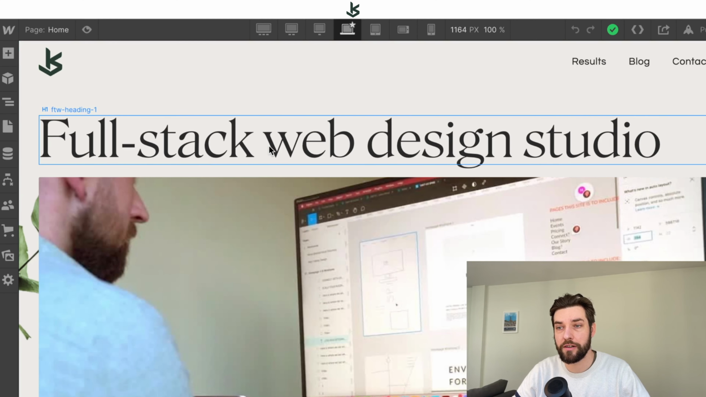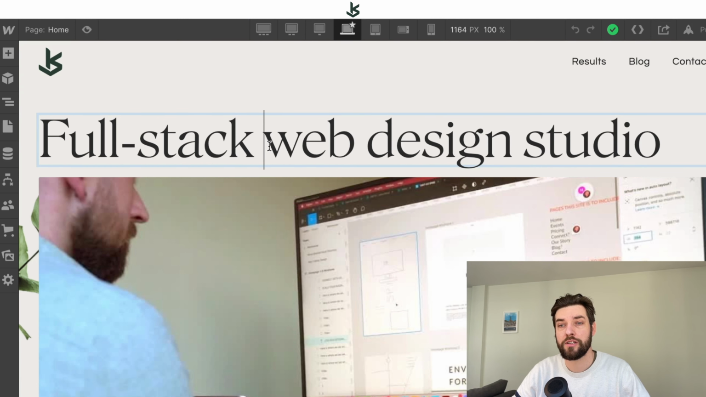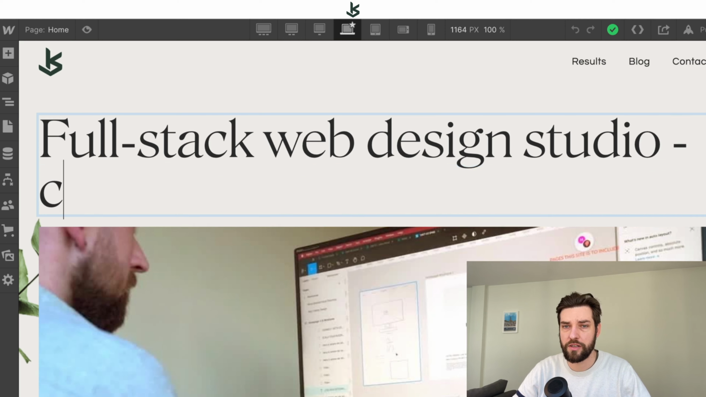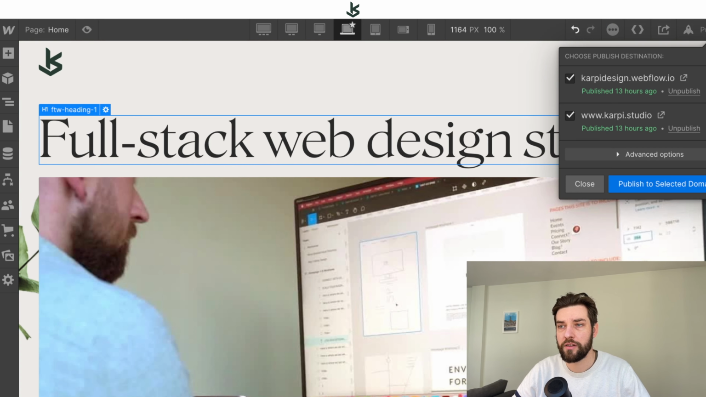The first thing, there are the texts. So the text, you just double click and you change everything. It's easy. Then you press escape and you are done. Hit publish and publish to the staging or to the main domain. If you want to just look at it, you just do it on the staging.